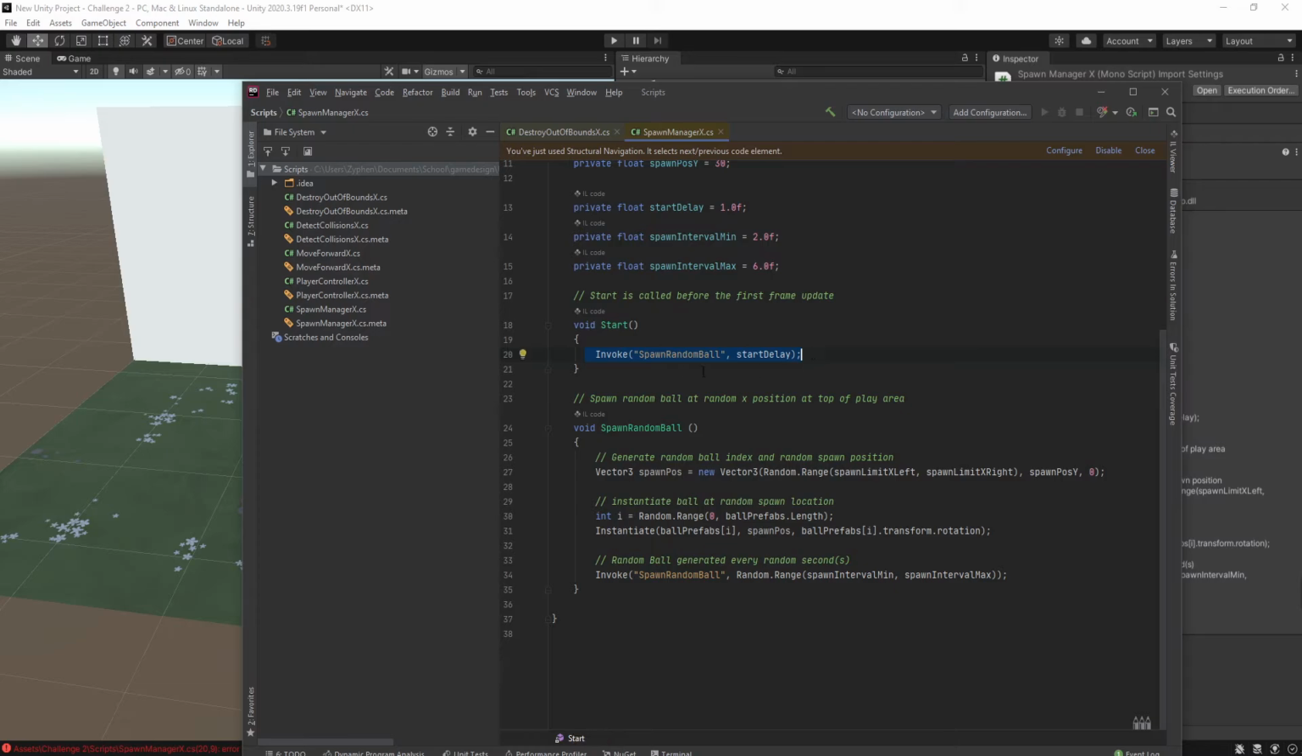So once it calls start right here, the rest of the code is always going to stay in the spawn random ball method. So instead of coming back to start with the invoke repeating method, we're actually just going to go back to spawn random ball, and it's going to go back and forth again and again in a whole loop, which is perfect for us because we're calling our invoke method right here.